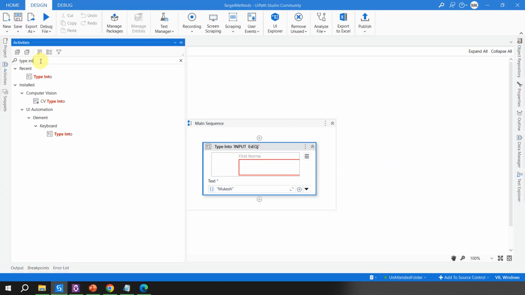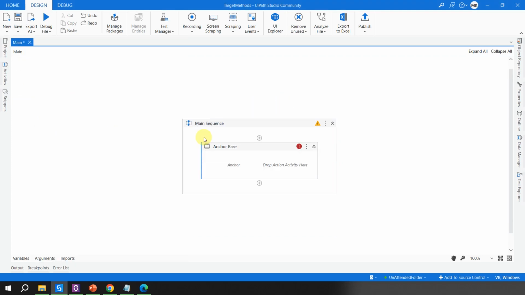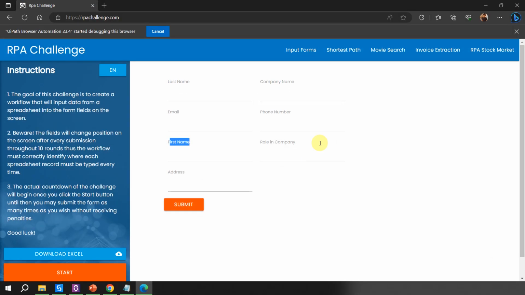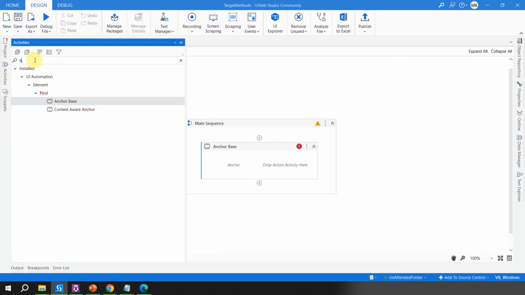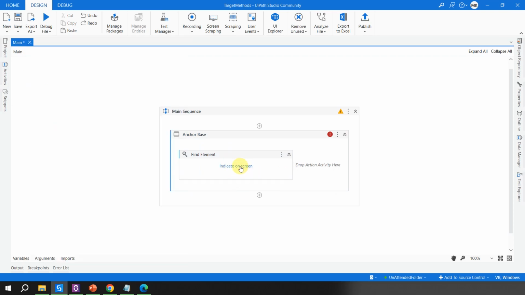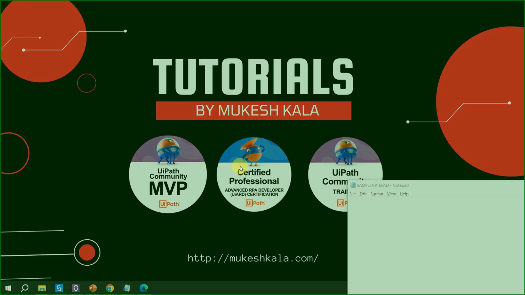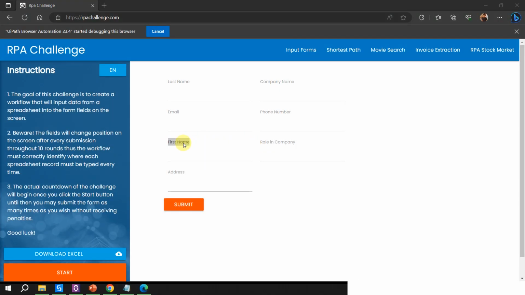So now what I'll tell UiPath is to use an activity which is called anchor base. Drag and drop it here. Okay, I can just delete this. Now the first thing is anchor. What is the anchor? So the anchor for me is first name. So I have to find it, right? So I would simply use something which is called find element. Drag and drop it here. I'm telling UiPath that you just go and find this element. Indicate on screen. And I'm saying that find this first name.